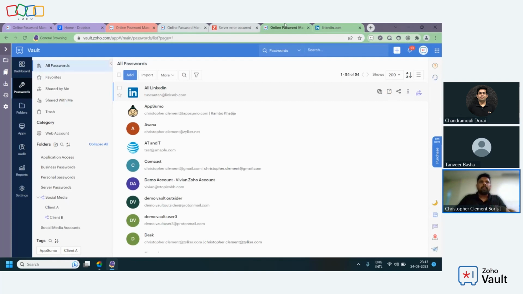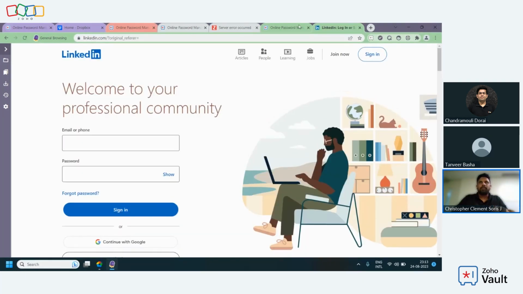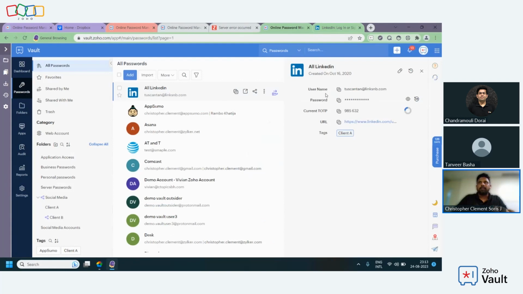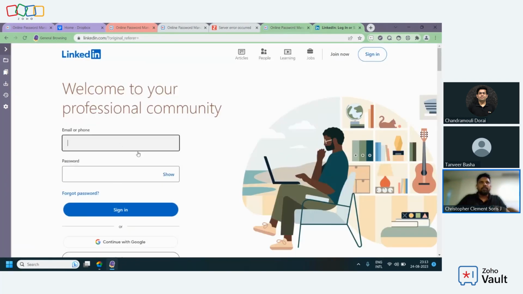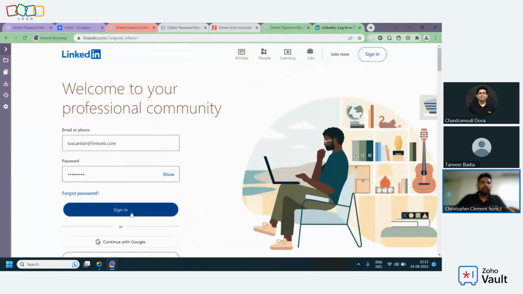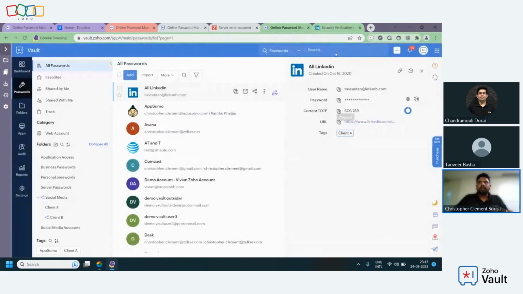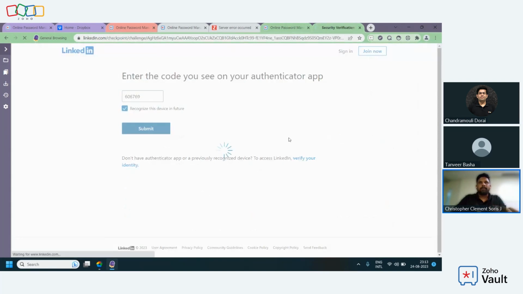So as I said earlier, we will not be able to retrieve the TOTP key by default, but in case you're reconfiguring the TOTP option in the product, or the MFA authentication in the target application, you will be able to get the TOTP key from the application, which you can reconfigure and set up in Zoho Vault once again.